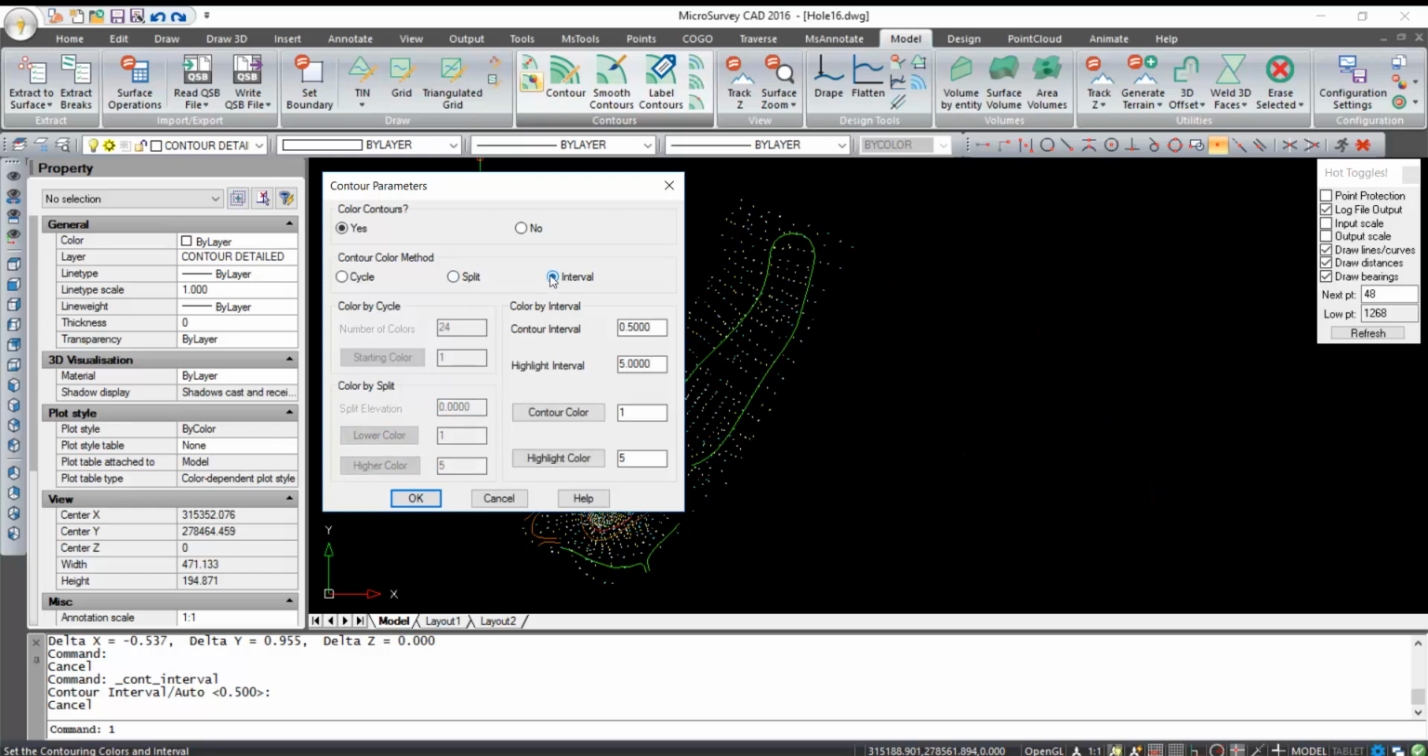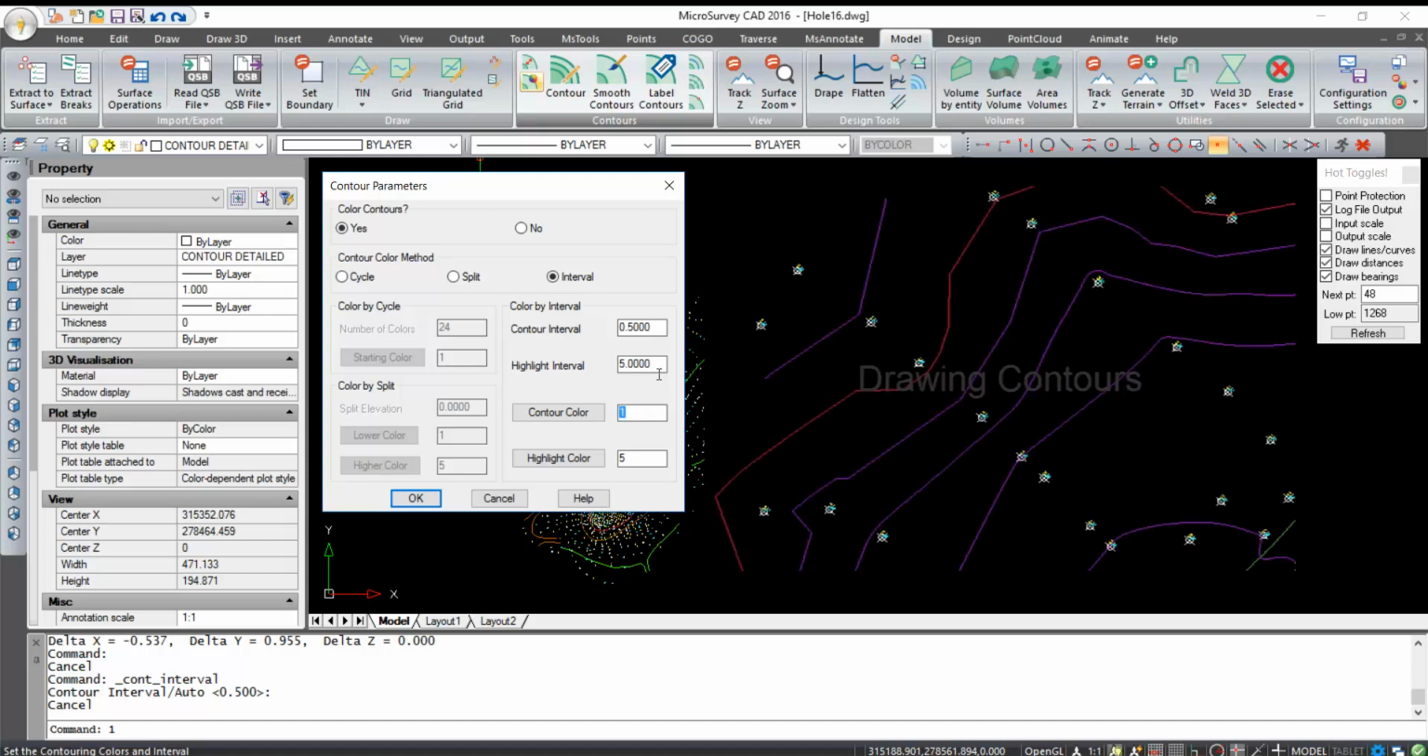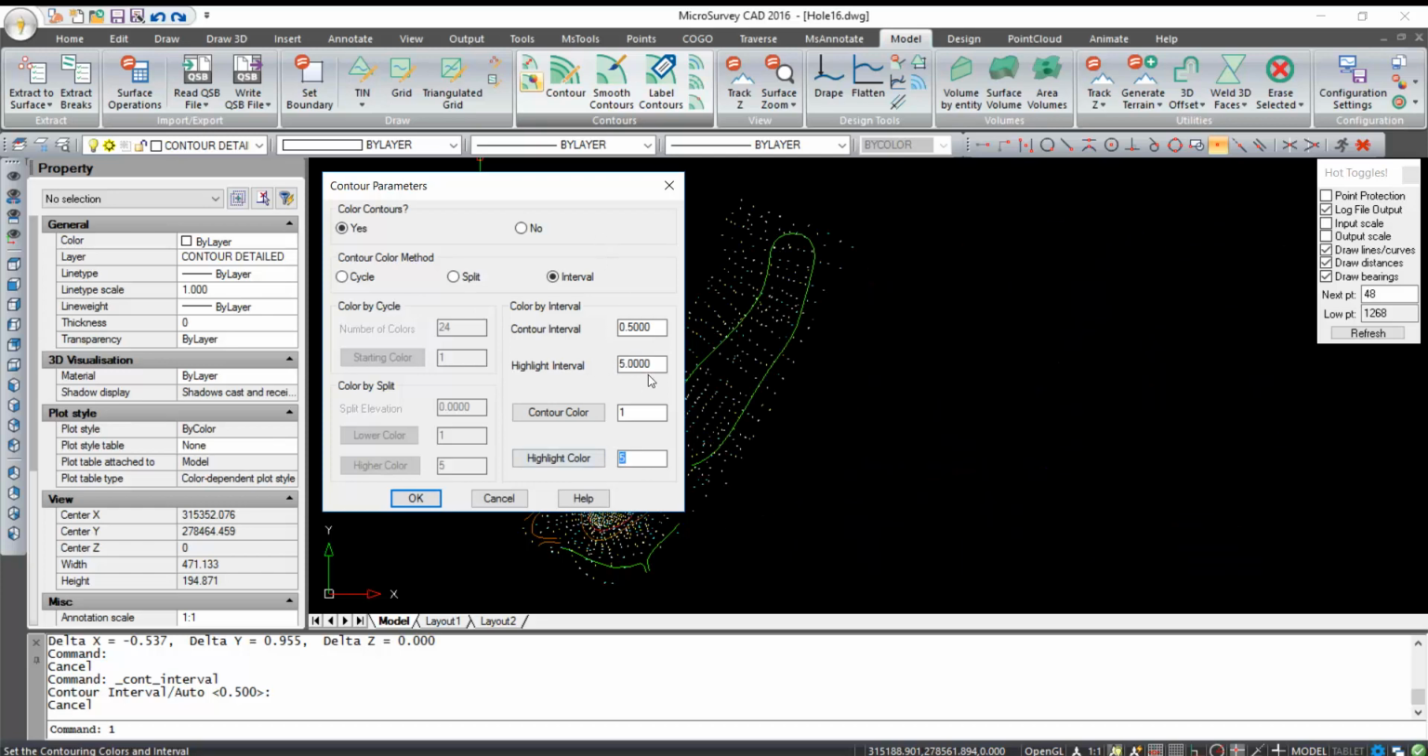Interval will allow you to set a differing color that is used every highlight interval number. So in the example that you see here, we're going to have contours drawn every 0.5 of a meter. Every fifth contour is going to be drawn in the highlight color. We'll use this coloring option for this example.